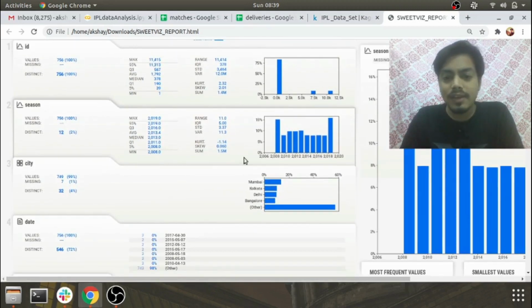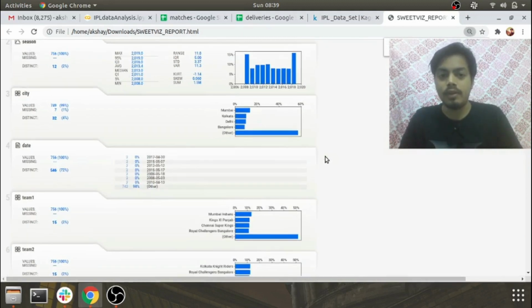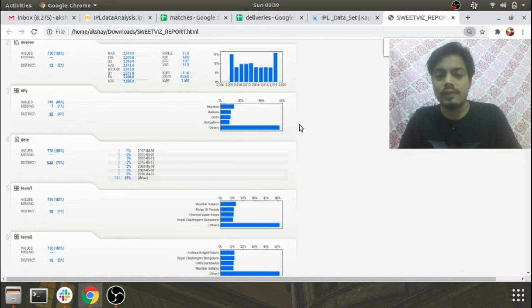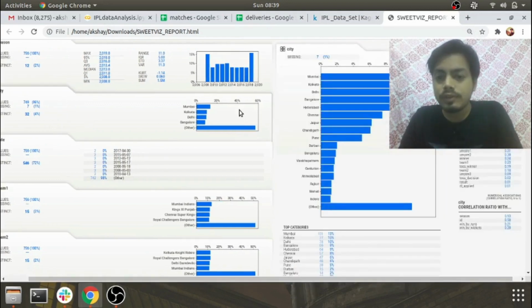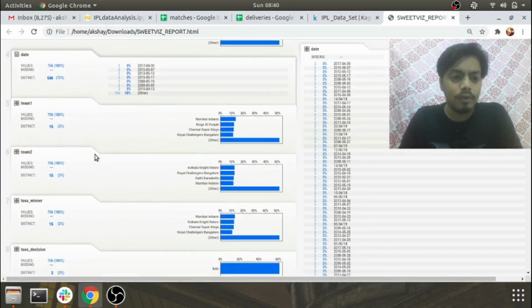Okay, so in season we have values from 2008 to 2018. So we have data from all the IPL matches from 2008 to 2018. Okay, in city you can see the maximum number of times the venue or the matches have been held in Mumbai. Okay, so when I hover on this, you can see that the maximum number of times the venue has been Mumbai. Okay, then the next thing is the date. Date is not of much importance.